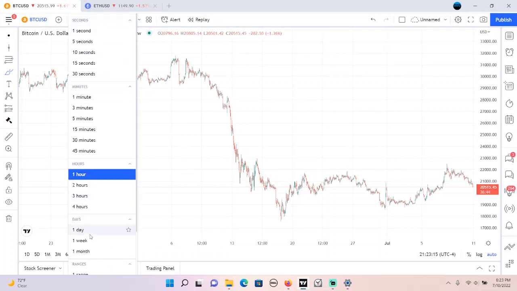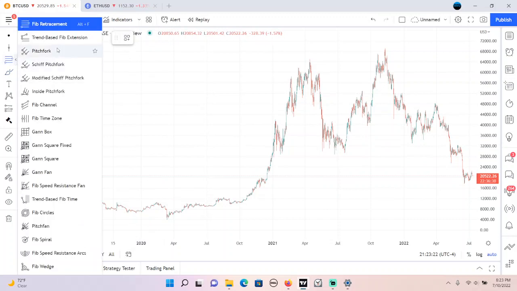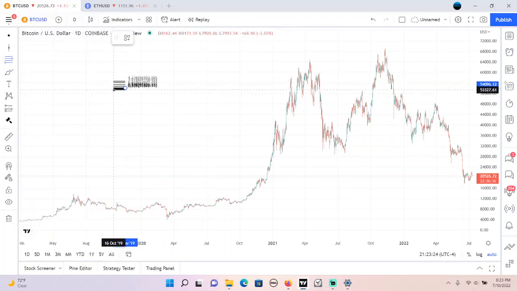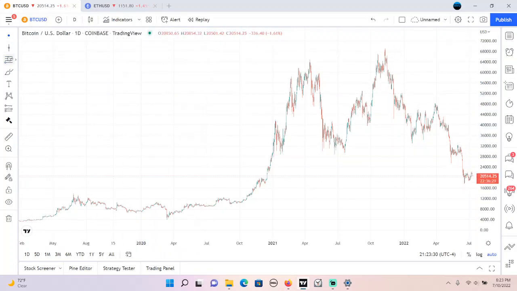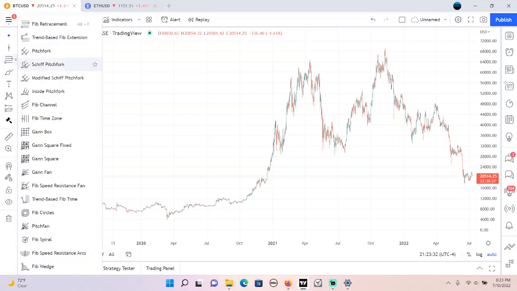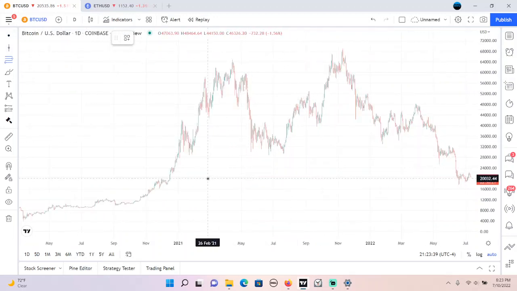So let me go to the Bitcoin daily chart. I will start off with the Fibonacci retracement. If you're on TradingView, you can just press Alt F or go to the second drop down, and it's called Fib retracement. So there's a few ways to use this. Two main ways to use this.